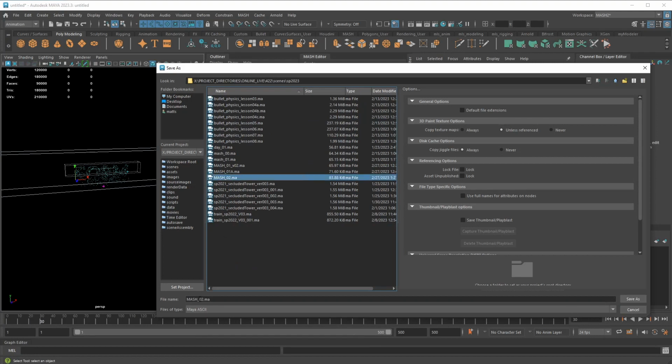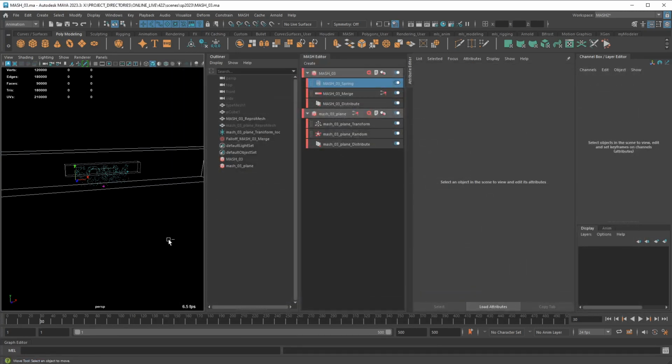This is my Mash 3. And I'm going to do a second version of Mash 3. So this was Ian Waters' demonstration. So then let's do my version of it. Same thing.